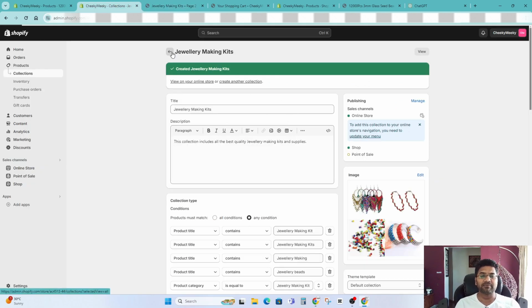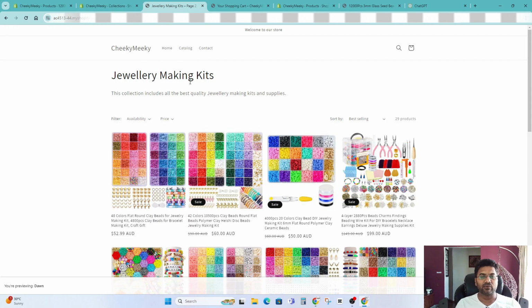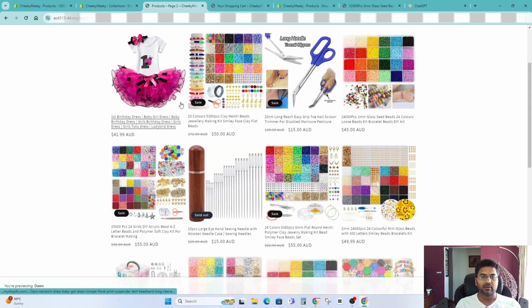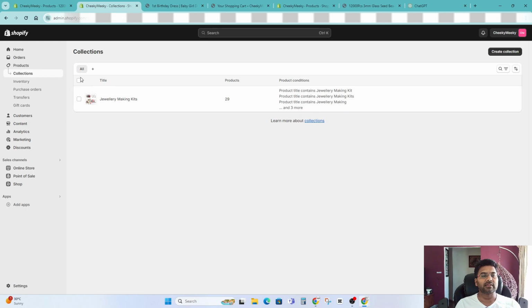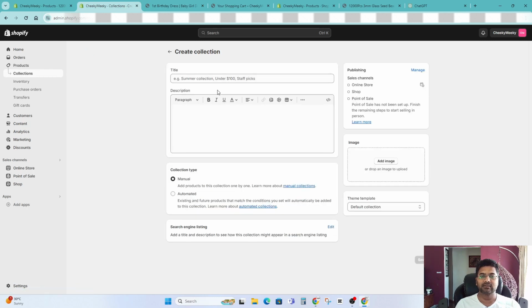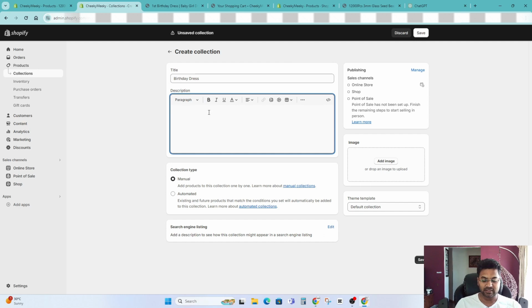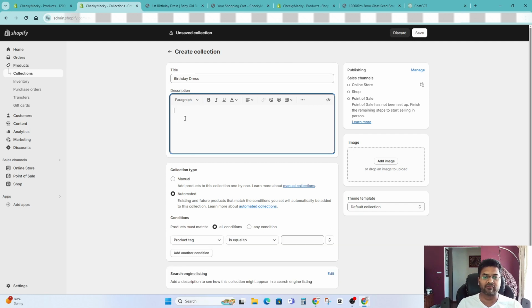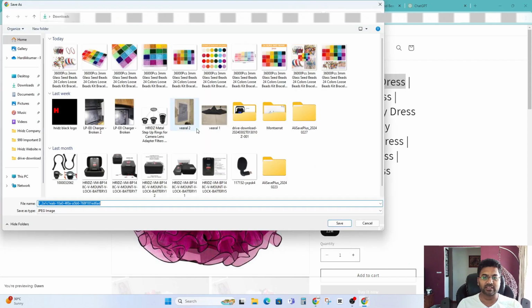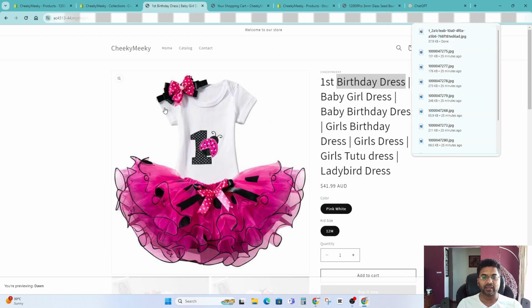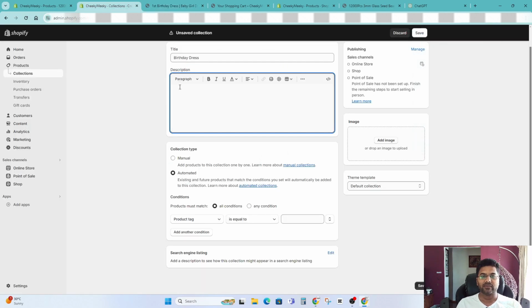You can create multiple collections. Let's see what other products we have here. Okay, nice, we have birthday dress as well. So what we can do is copy this one and create a collection, birthday dress, automated. You can write the description, but for now I'll keep it as it is. Maybe I'll save this image here, and I can use this image for this particular collection as well. So I add the image.